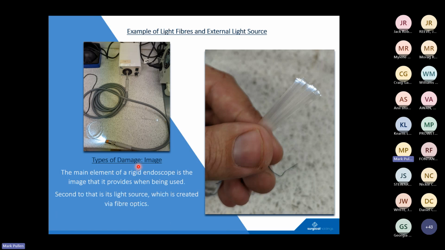So an example of light fibers and an external light source. So again, going back to our two most important things, obviously our vision and our light. So here's an example of some light fibers. So much like, I don't know if anyone had a fiber optic Christmas tree as a kid. Similar thing, obviously much higher quality.